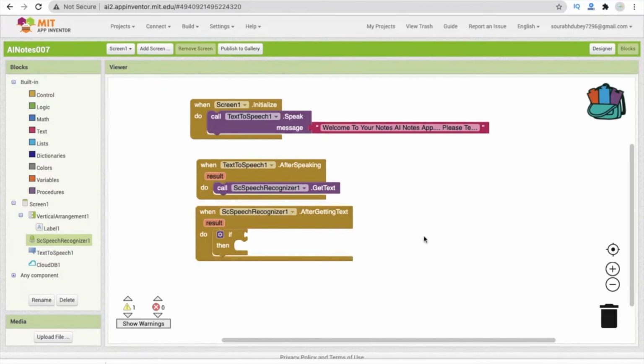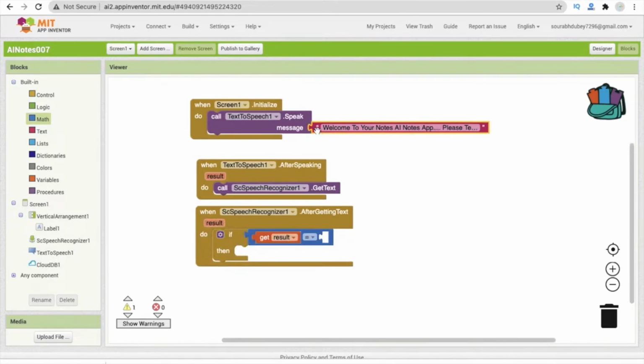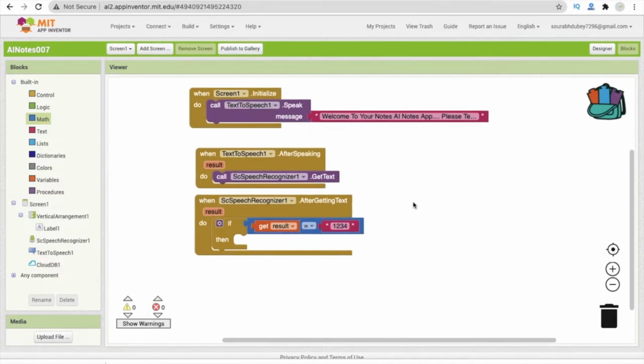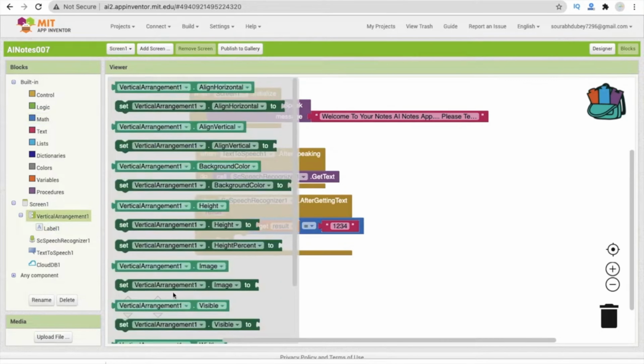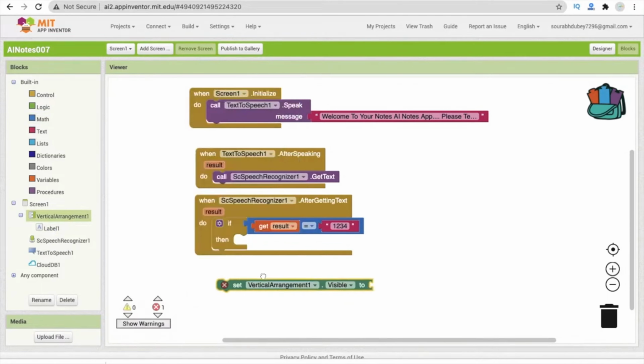Okay, so we have to just tell 1 2 3 4 or 7 5 6, whatever, and then we have to check the condition. If it's true, if after get recognized, it means get result is equal. So this one is a static password. You can make it dynamic also using Cloud DB or some form also. So I'm going to make it 1 2 3 4. That's my password.